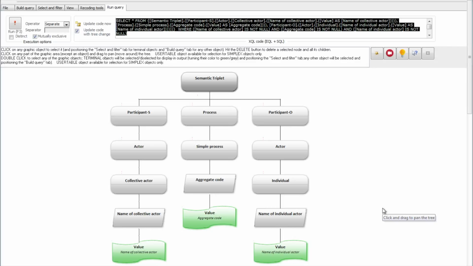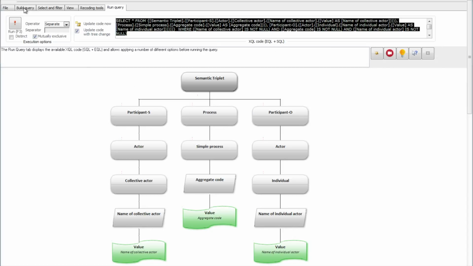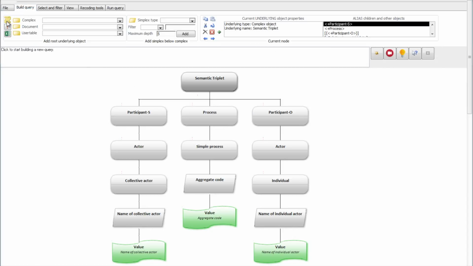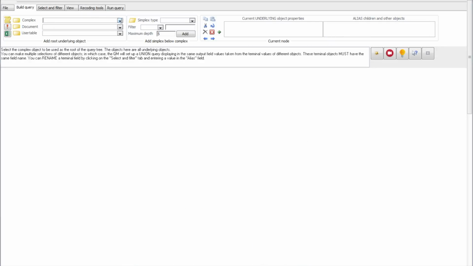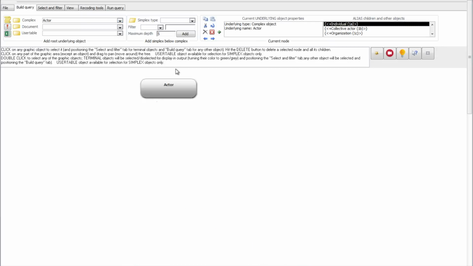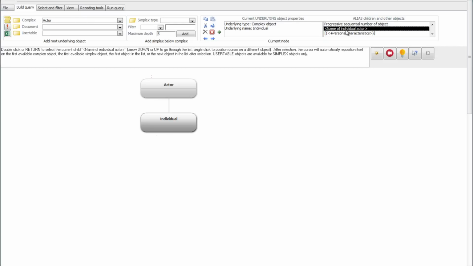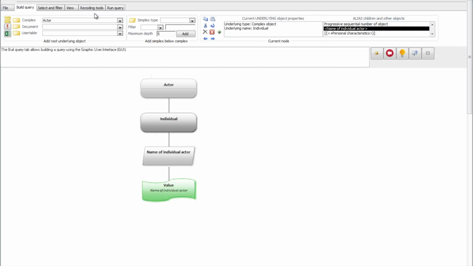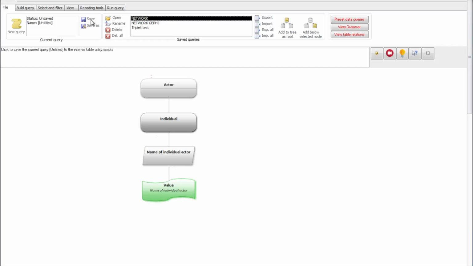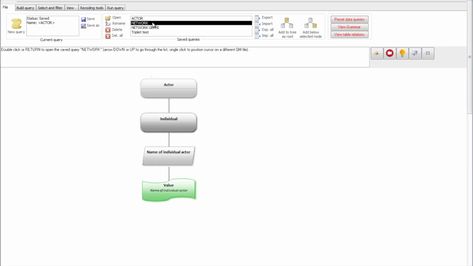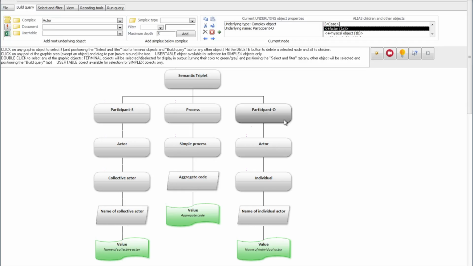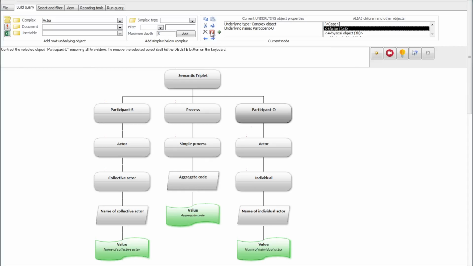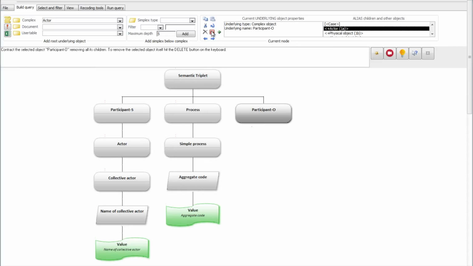in the network query. So let's click on the Build Query tab, click on this button to create a new query. We select the complex actor, then individual, and name of individual actor. And now we can save the query as actor. Alright, now let's reopen the network query, click on participant O, and delete actor by using this button here.